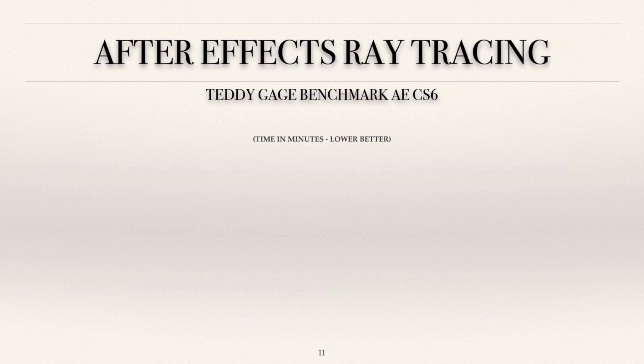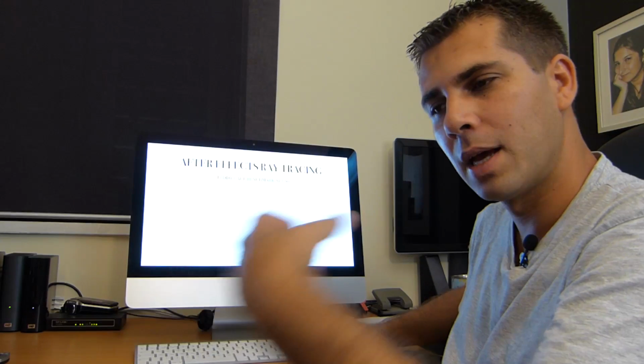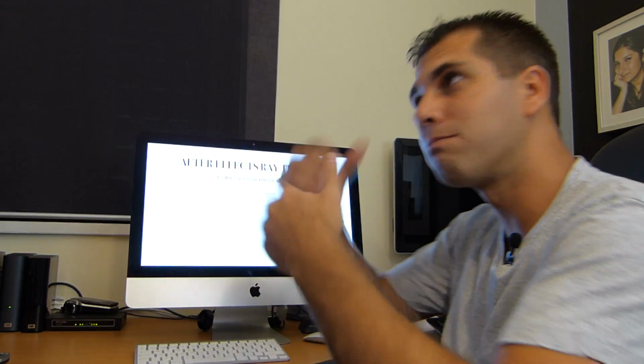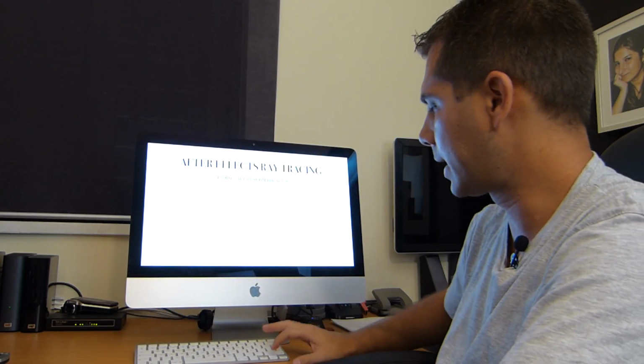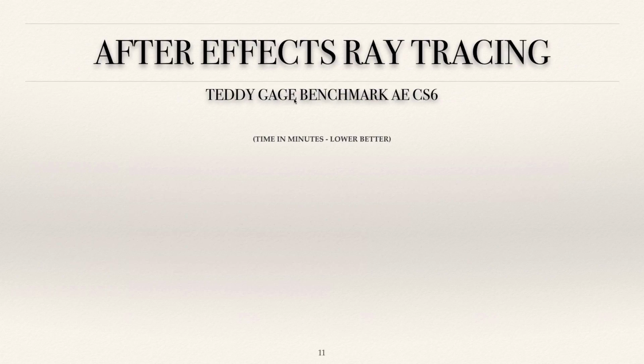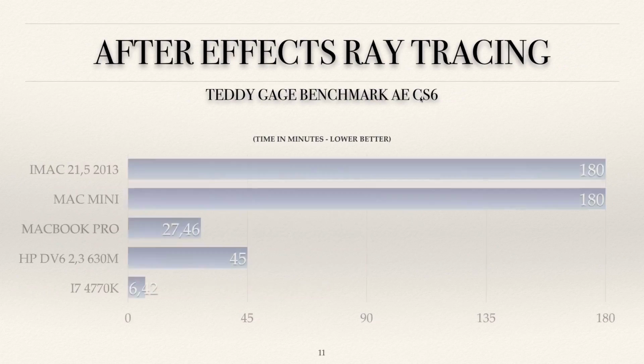Now, After Effects ray tracing, and this is a test that you can make on your own to see the performance of your actual system and of your probably upgradable system. So Teddy Gauge, just search for Teddy Gauge benchmark CS6 on Google. It will run on any version of After Effects CS6 or above. So let's see the timings.